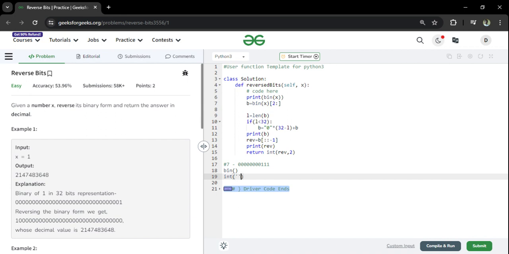What you will have to do is give the binary number in a string format and then pass the second parameter as 2. That is the base 2. Okay, for binary the base is 2, right? So you'll have to do that and it will convert to a decimal number. So that's what we are going to do. These are the two functions which I'm going to use.